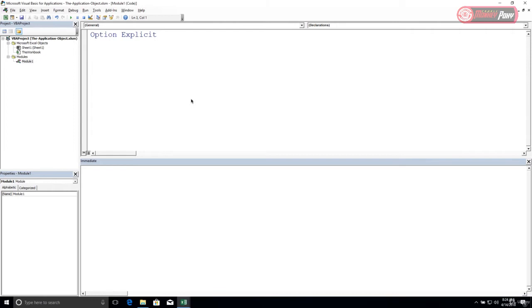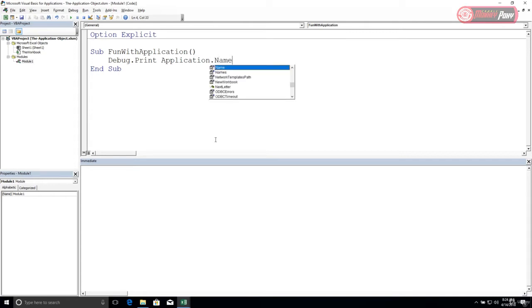So let's begin here by declaring a procedure. We're going to call it Fun with Application. And we're just going to take a look at a couple properties and one method that's available on application. So I'm just going to do a bunch of debug prints here. The first one I want to show you is application.name. This is actually going to give us the name of our application, which of course is going to be Microsoft Excel.